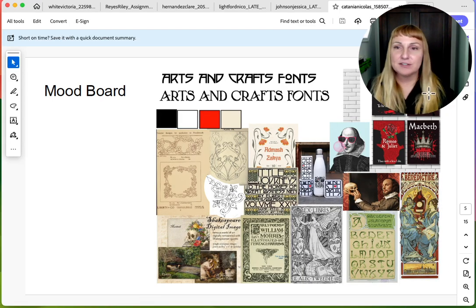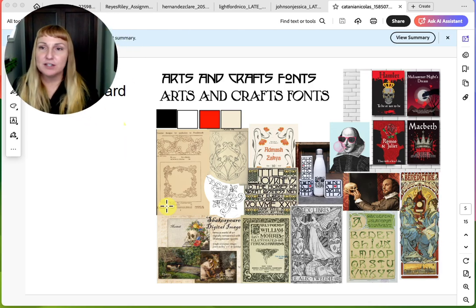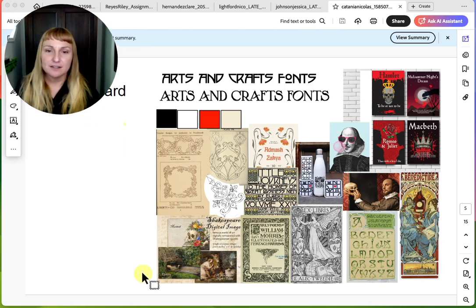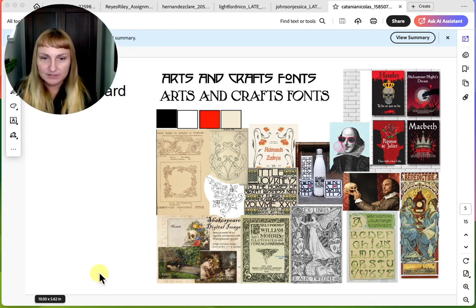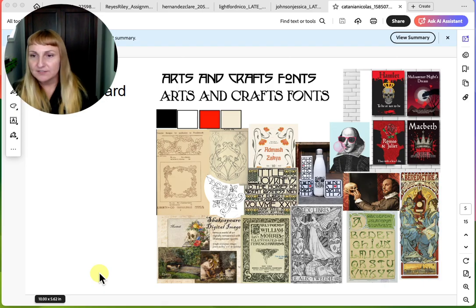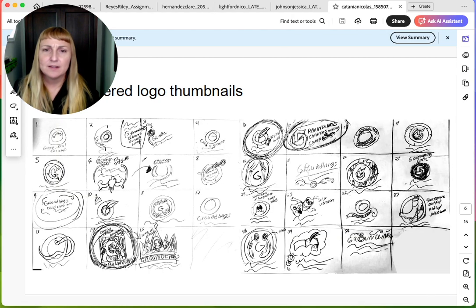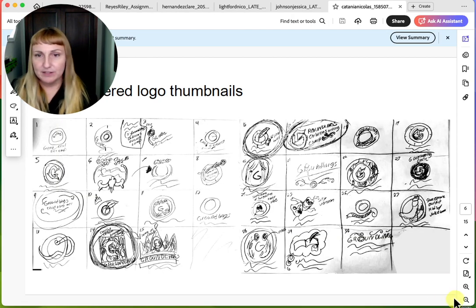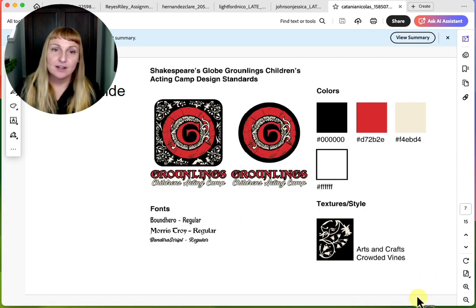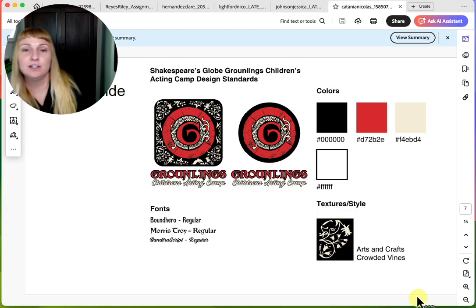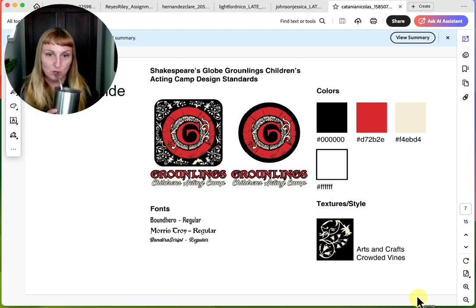Next is our arts and crafts mood board. Let's move this over here. Great. Good looking mood board. Love it. Good stuff. We got the start of a color palette. We have some great fonts here. This is really beautiful, really nice. Awesome. Okay, we have all of our logo sketches, which I have already seen. All right, and here is our final logo. Cool.